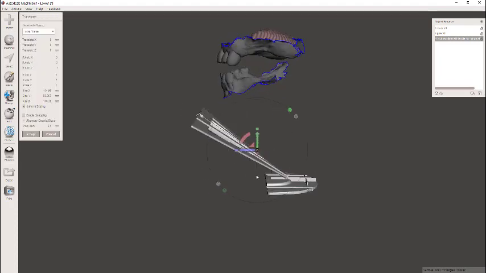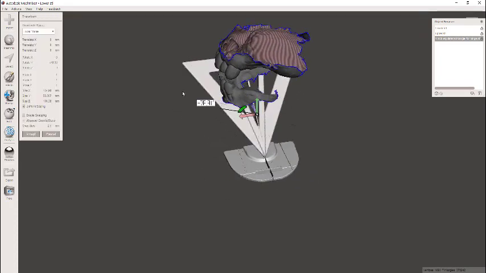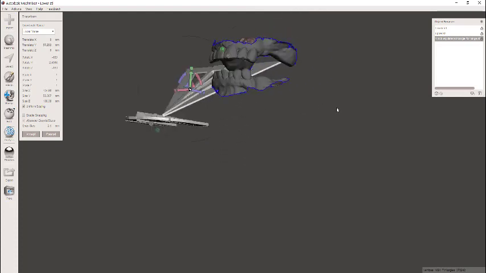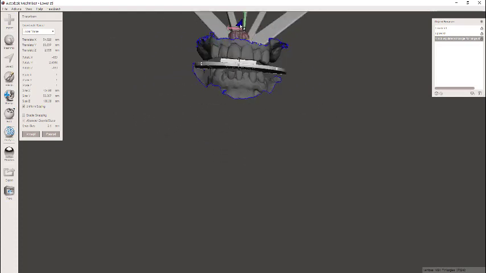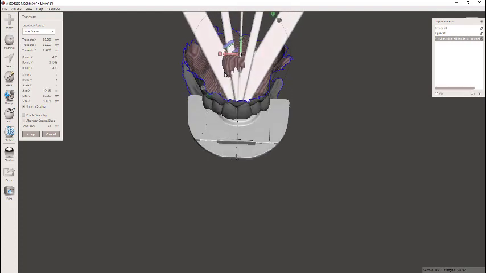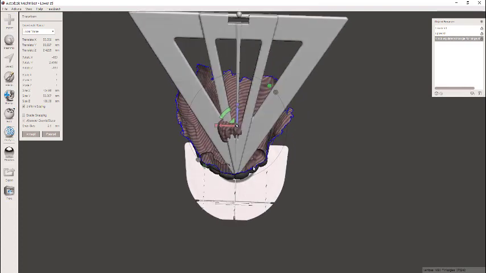So I just push T for transform. I'm going to need to spin this around. I need to go up with it. So remember that we're trying to position this with the occlusal plane resting on the plate.